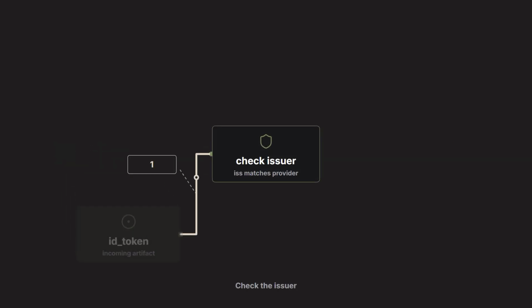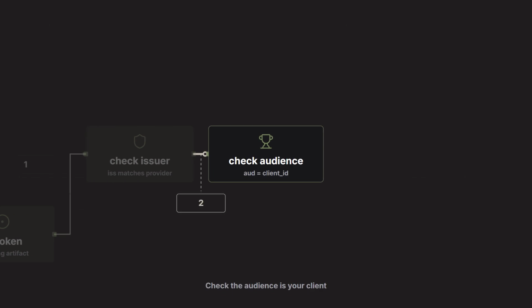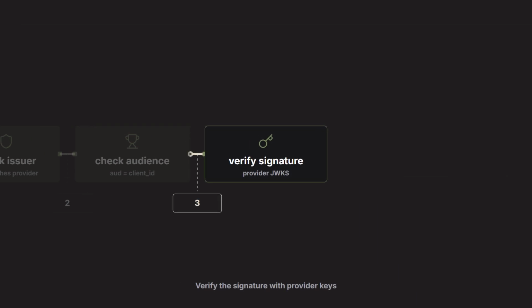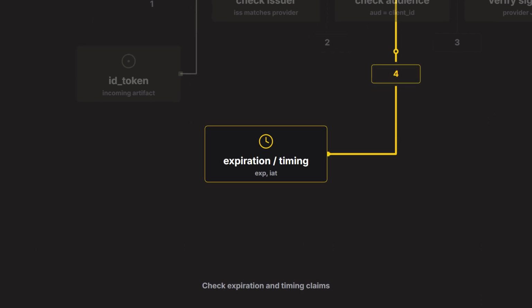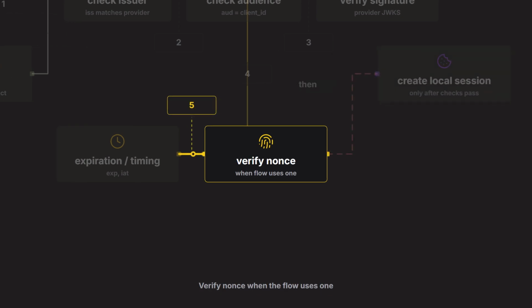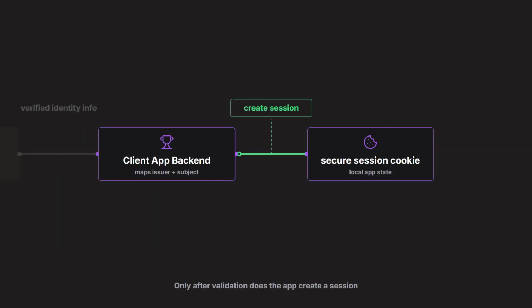Your app should check the issuer. It should check that the audience is your client. It should verify the signature using the provider's published keys. It should check expiration and timing claims. If the flow uses a nonce, it should verify that the nonce matches the value your app sent at the beginning of the flow. Only after those checks should your app create its own local session.